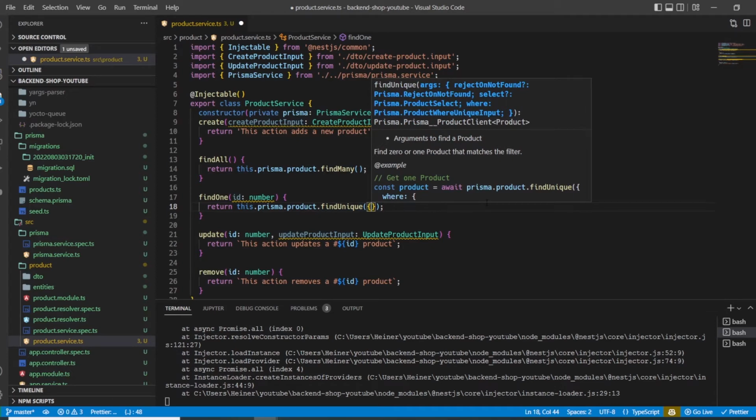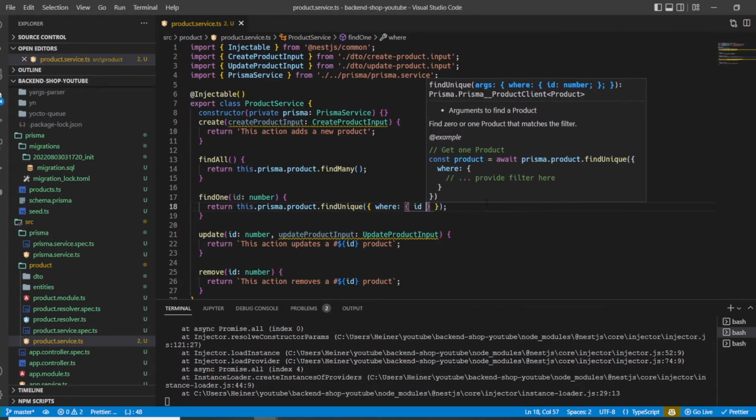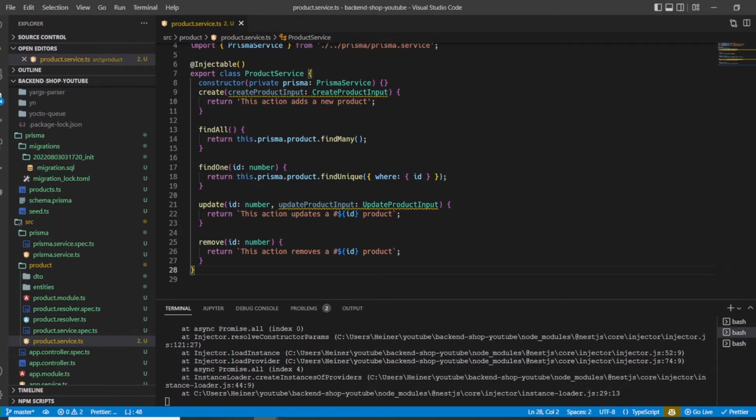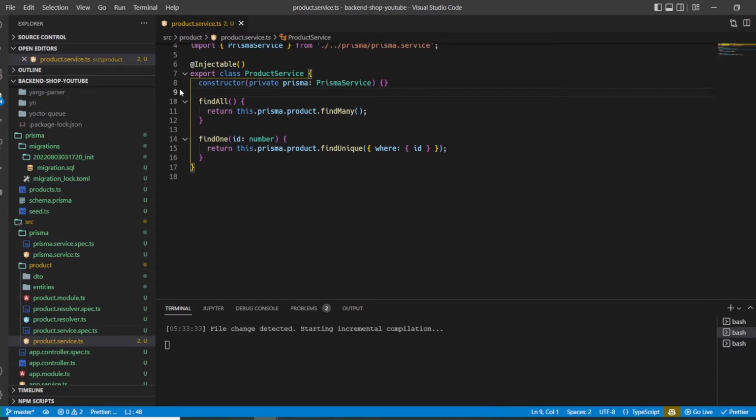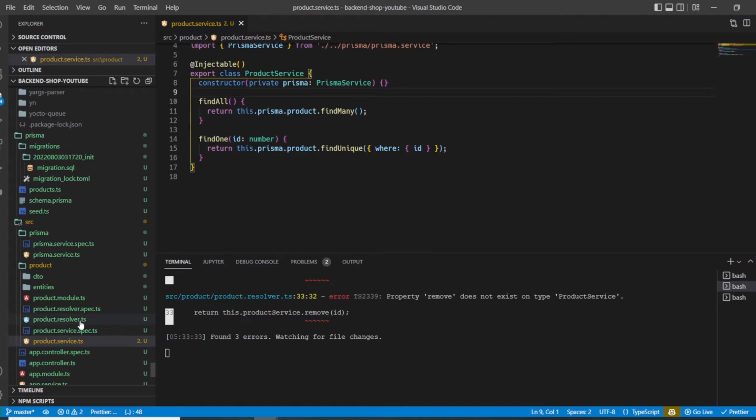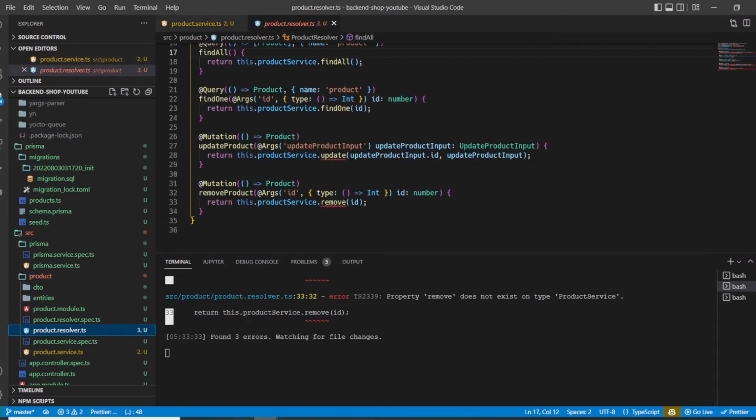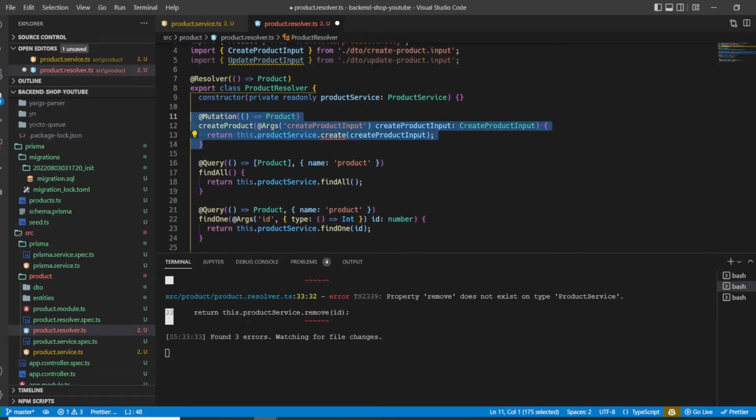And now we have to provide a key where, and then again curly brackets, and in here we pass in the ID. And we need only these two methods here, so we can delete the last two ones here. And of course I didn't see it here. This create method here, we can delete it as well. And here we have another error. And yeah, of course we have this error because in our product.resolver here, we can also delete these two methods here. And we can delete this create product mutation here.